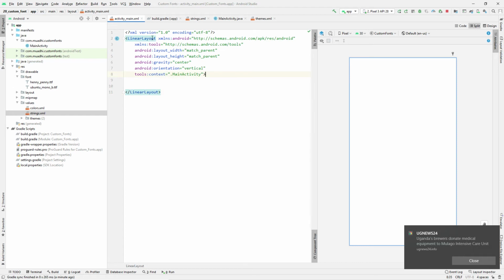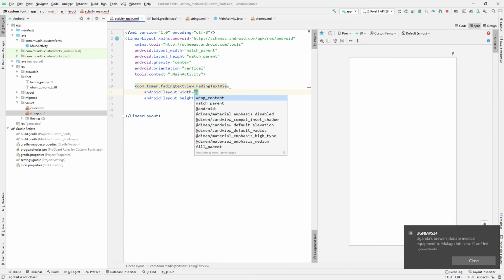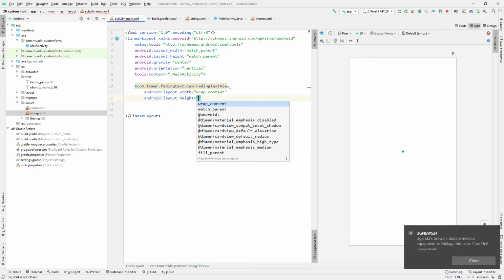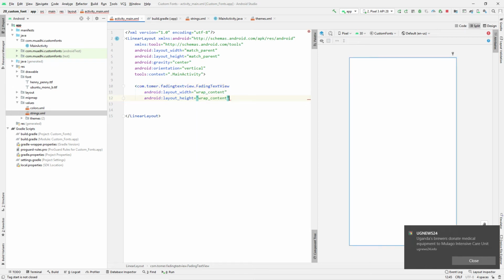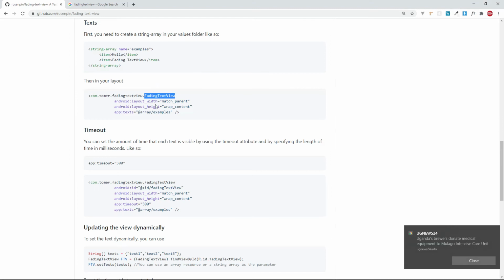You see, I have just changed this one to linear layout, and it makes everything do what? To center in the gravity. So I can just simply put here fading text view, and then Android will complete it for us. Then I can say match, okay, let me say wrap content. And then I can now put more attributes that they're suggesting, which is the text.